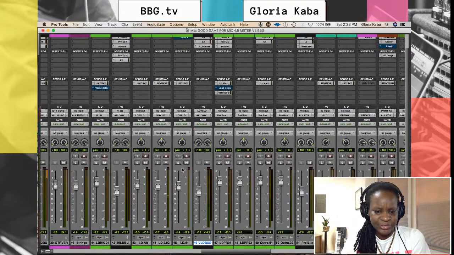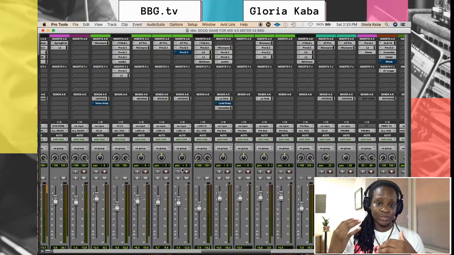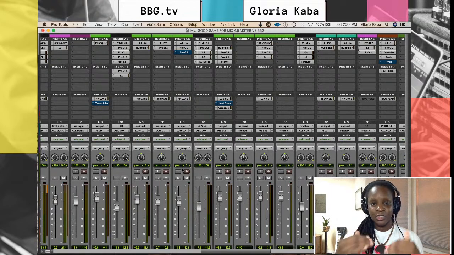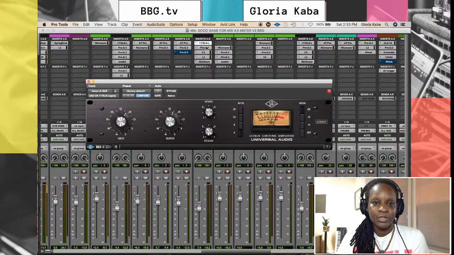I'm using a UAD 1176, so I'm compressing a little bit. And what compression does is it takes the quieter sounds in that signal, and it brings the level up a little bit so that your signal is more even. So that's what I'm trying to achieve when I'm compressing a vocal.